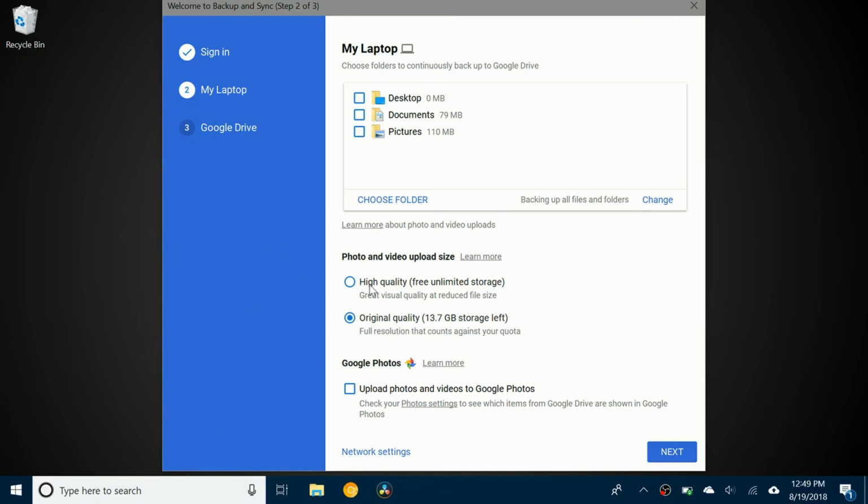And then you can upload the photos to either original quality, which will go against your 15 gigabytes or however much storage you have, or you can do high quality, which is just free unlimited, which is pretty good quality, just not the best. And click next, and you can optionally upload photos and videos to Google Photos.